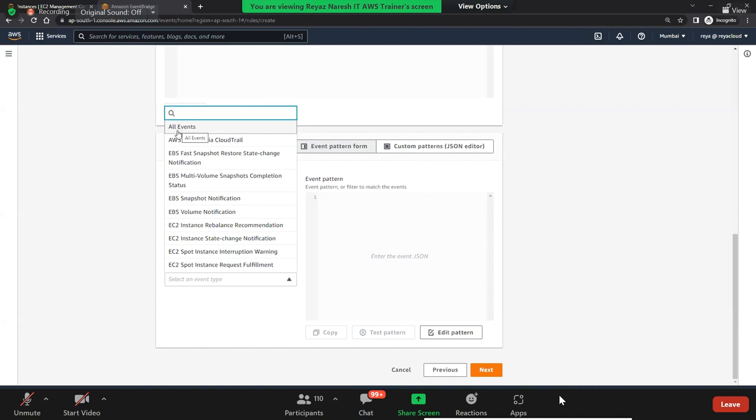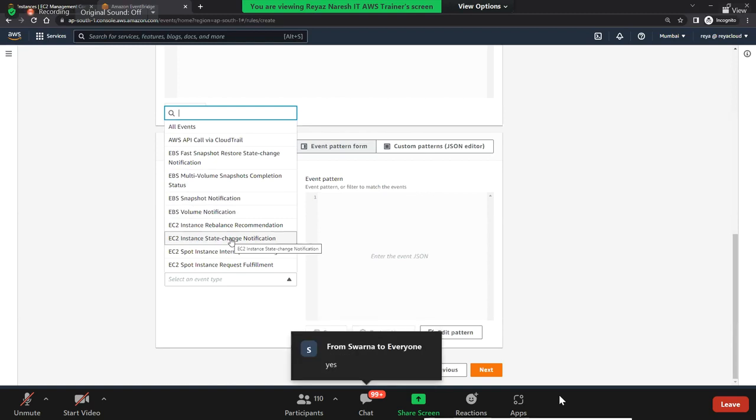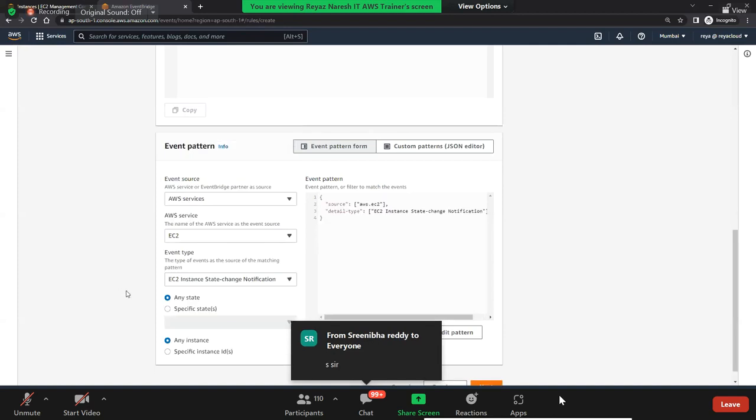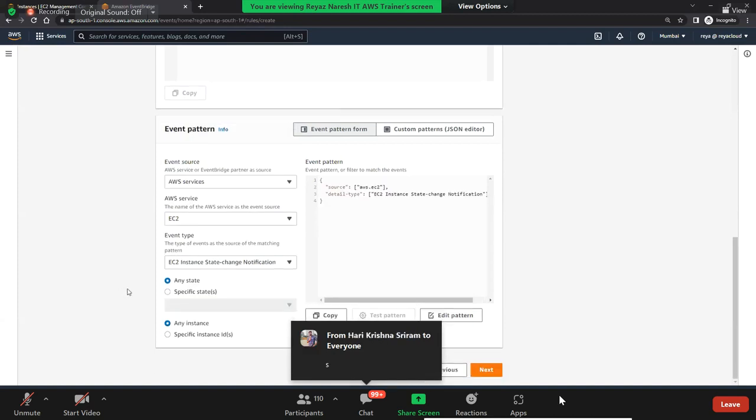Do you want to cover all events? But here, I told you, do you see this EC2 instance state change notification? Guys, if you want to do it for volume or snapshot, you can select any of these based on your requirement. But here I'm interested in this: if someone is stopping the EC2 instance, I should receive a notification. That means it is related to instance state change only, right? So for that reason, I'm selecting the appropriate event called instance state change notification.